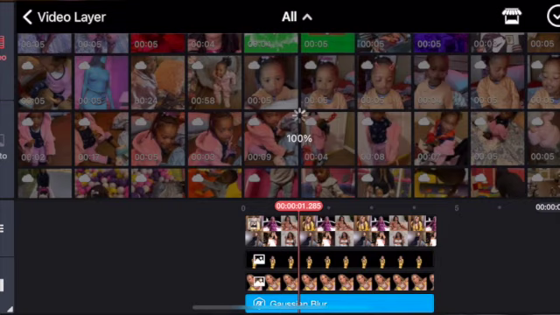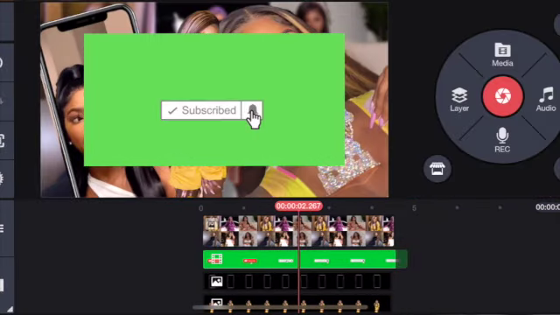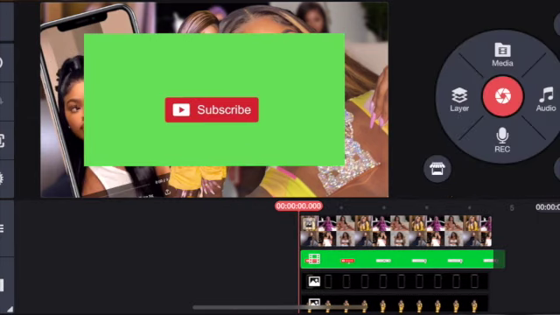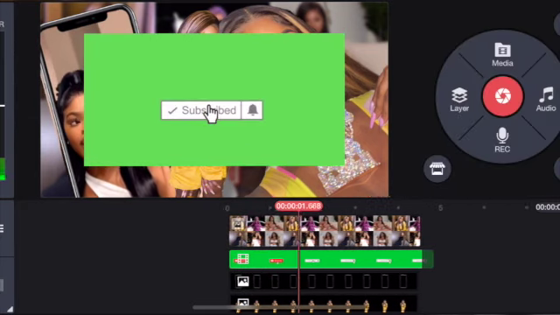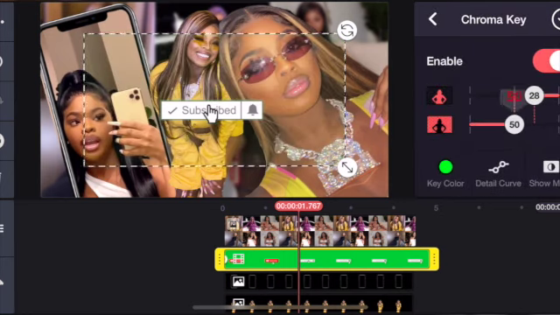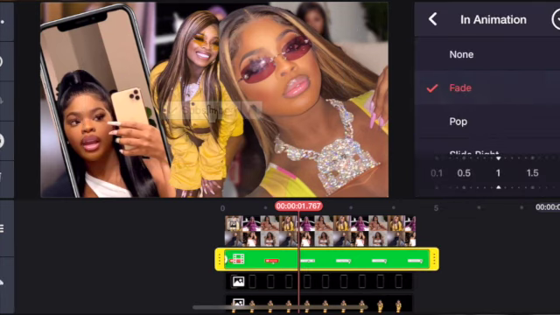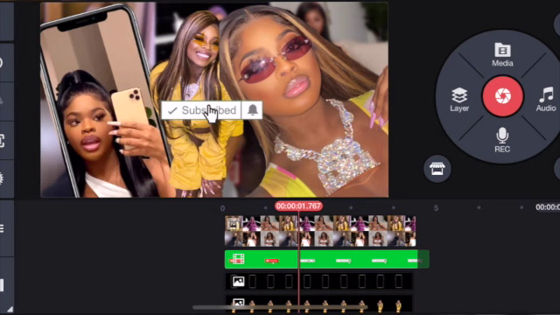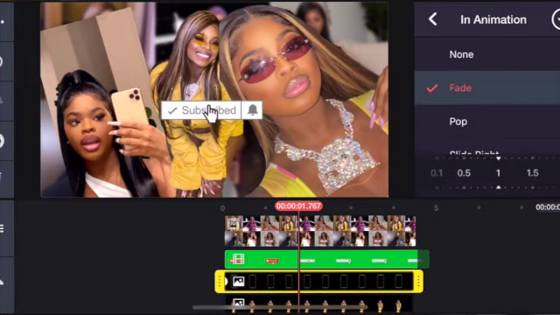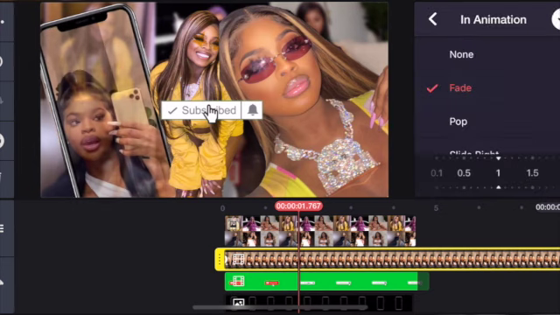The last thing I'm adding in is this screen recorded green screen of this YouTube subscribe button, where you can just search that in YouTube, screen record it, and add it in. Okay, and then you hit chroma key, enable it. You have to play with the settings. And animation, I'm going to choose fade. For the phone, I always choose fade so it can just come in at the same time for the video and the phone.